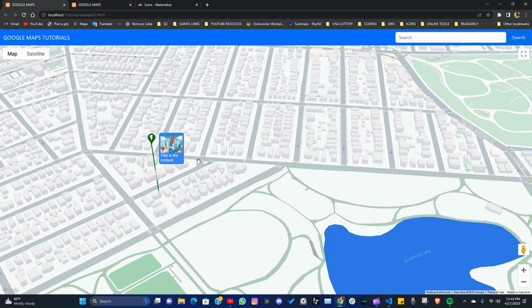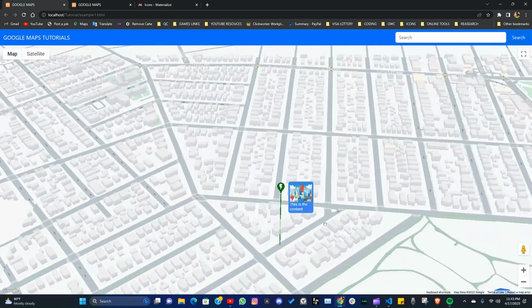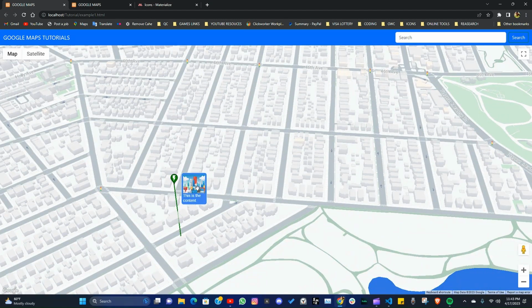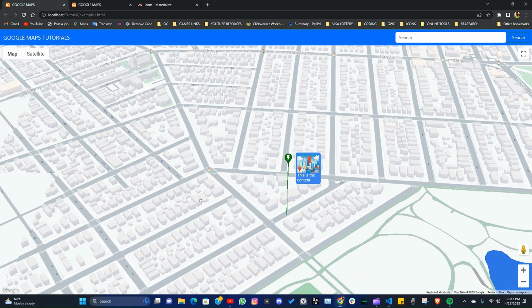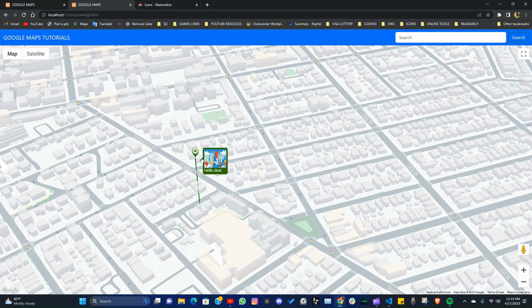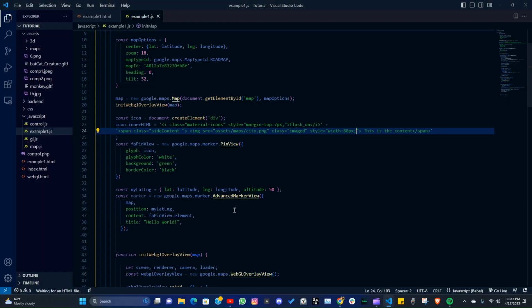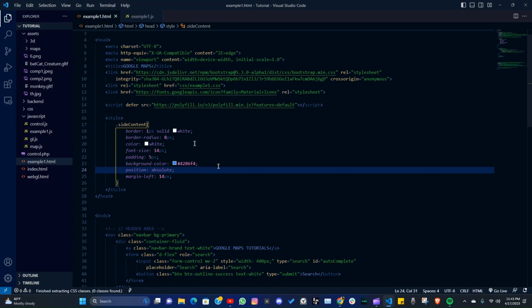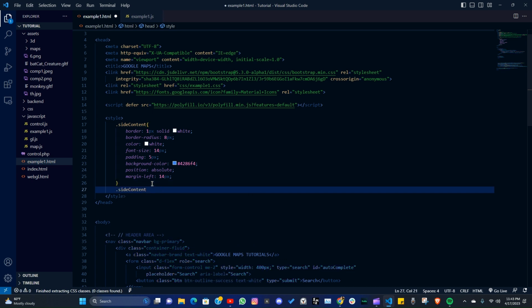So this is how to create amazing content. This can hold all your HTML, everything that you want it to hold. It can hold your images, your contents, descriptions, everything, right? So this is how you create it. Now we have this little pointer pointing to the marker, which makes it look really nice. So let's try to add that. So let's grab this, and let's repeat it here.